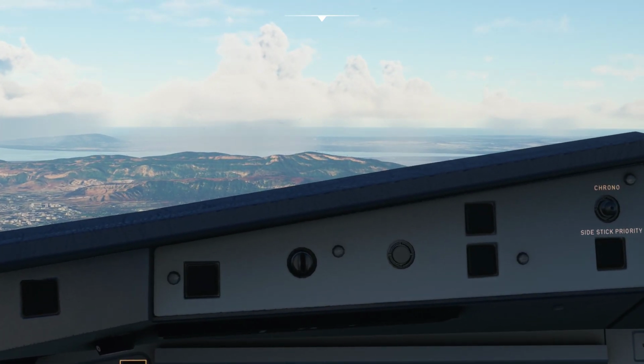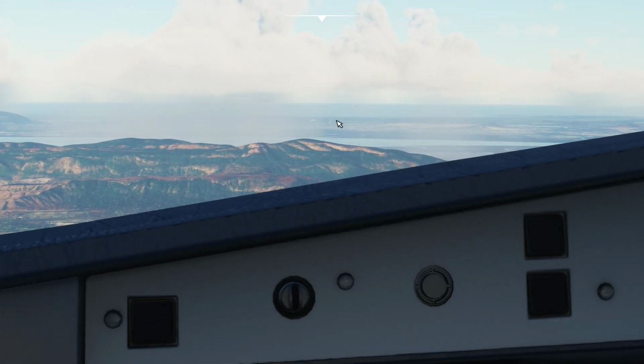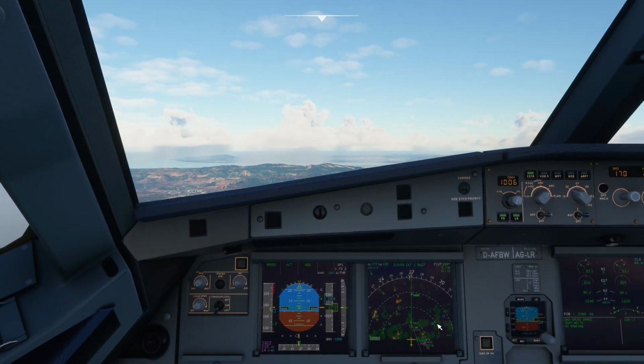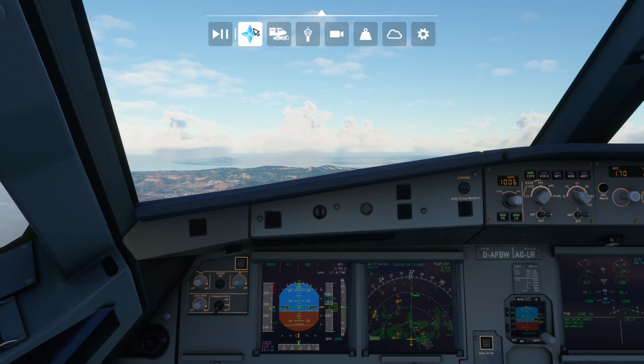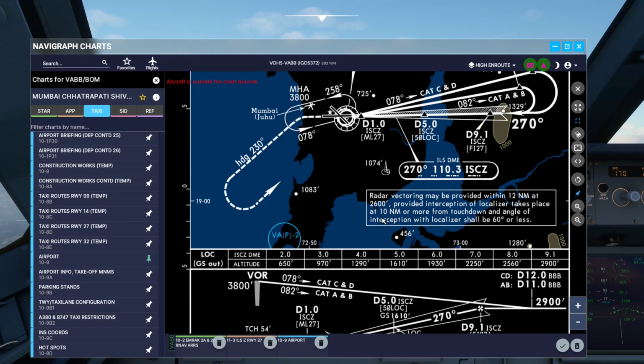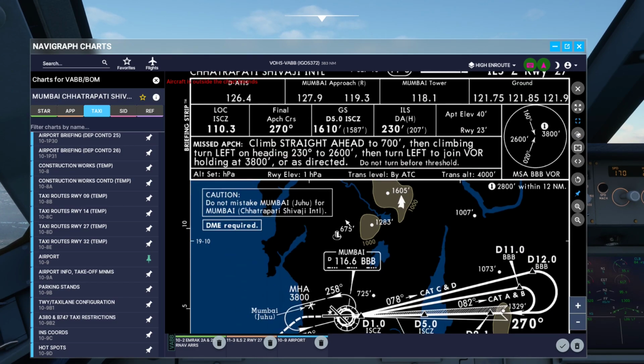Perfect. And I think, yeah, there's the runway. Beautiful. We can see the runway over there in the distance as well. And as we get closer, we can arm the localizer as well. Now, let me just go ahead and check the missed approach altitude for this runway. So it happens to be 3,800 feet.